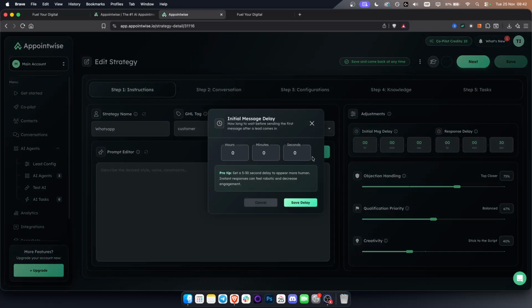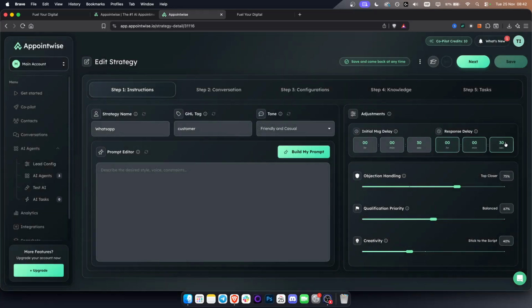Initial message delay, I'm going to set this at 30 seconds just to make it more human. I'll make it like this. And then we have also 30 seconds for a response delay. This is where the prompt goes.